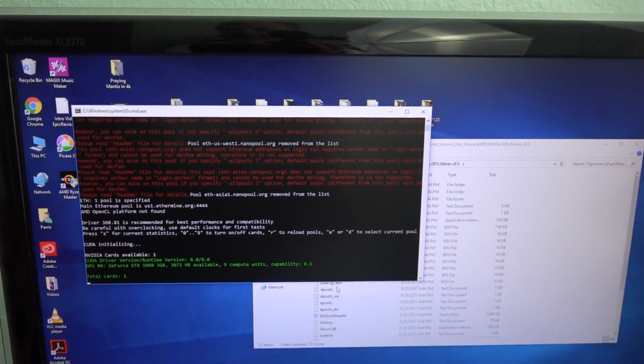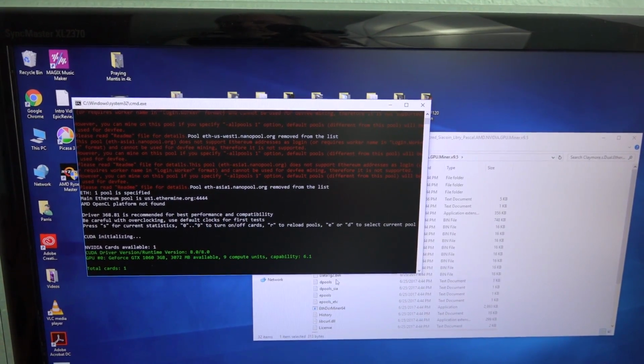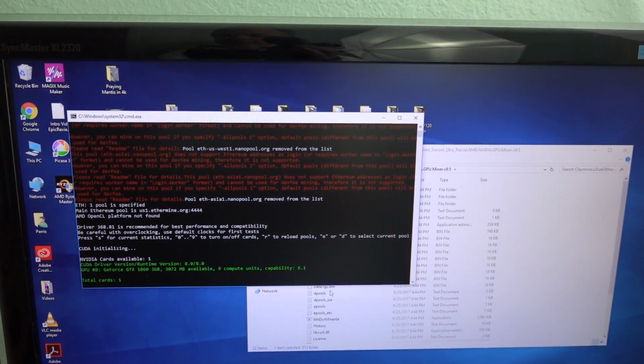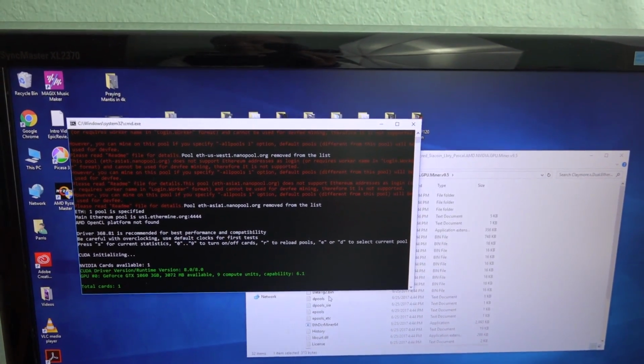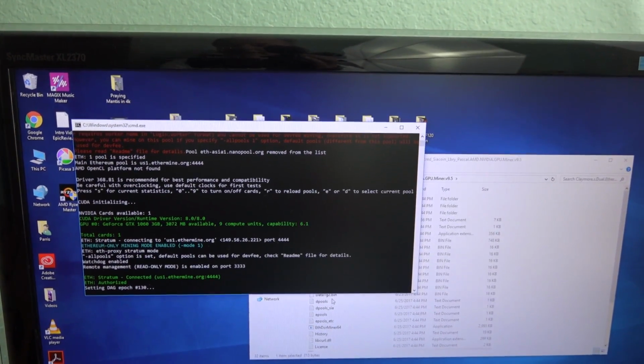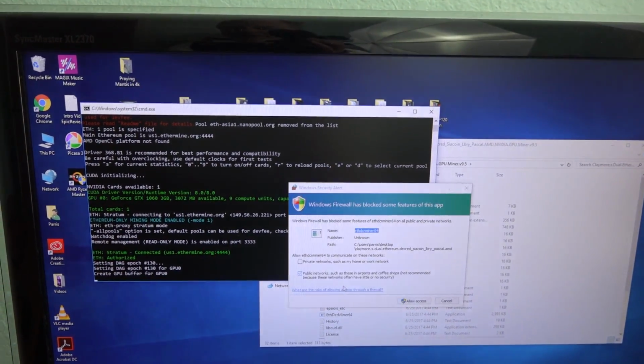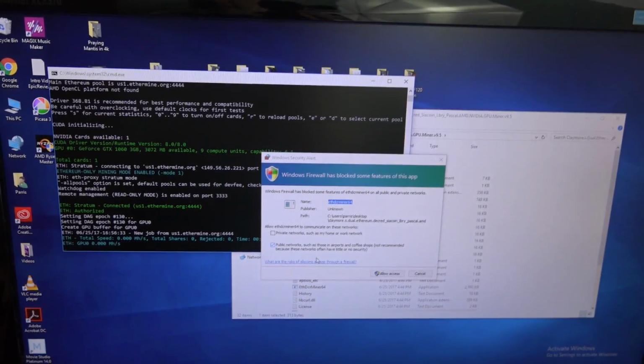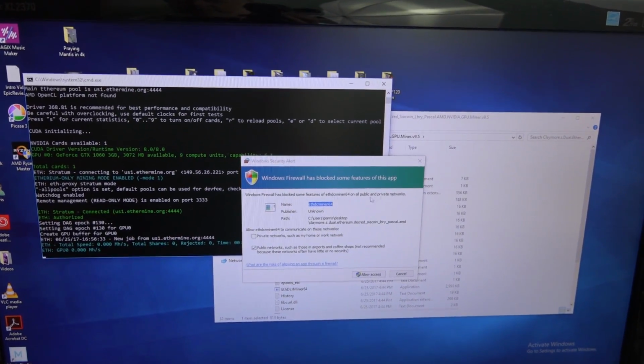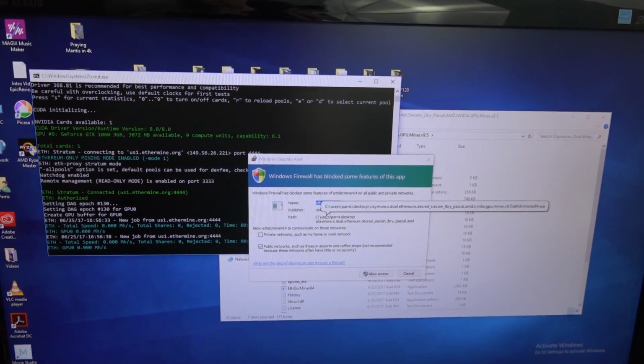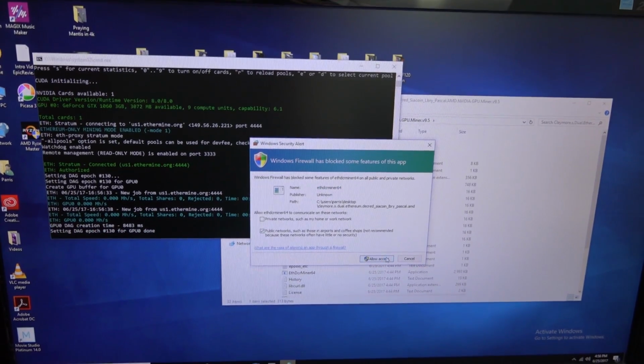I did not read that as it went by. They're recommending I update my video driver. That would make sense. I should have checked that. It wants to let data in and out. I guess I gotta trust it.